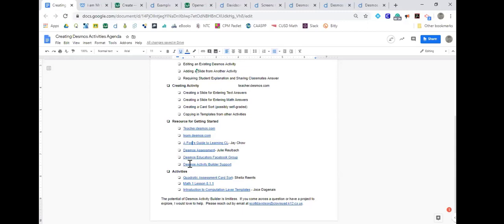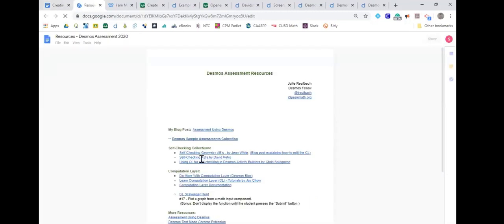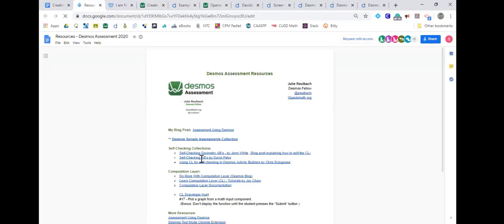The other one is the Activity Builder Support. That is a message board type format where people will do posts and ask for help on certain ways to set up problems, and people respond to it. Desmos Assessment is Julie Ruach, a Desmos fellow, and she presents on using Desmos as assessments within her class. Maybe that's not something you're totally ready for, but she has a lot of good links there.